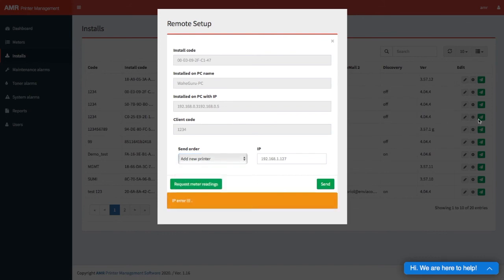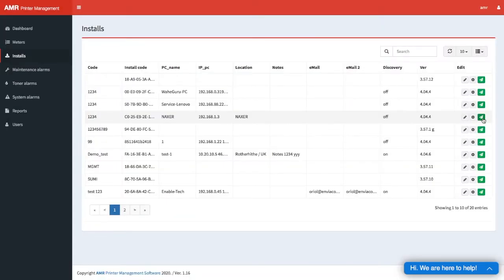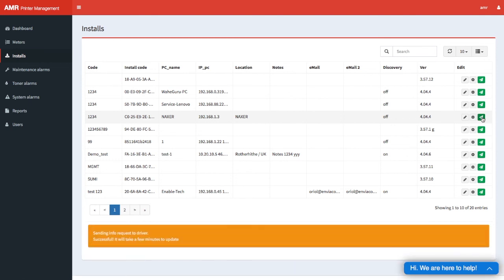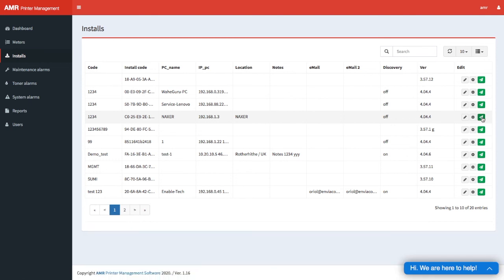And the last here, you have this green icon, which is simply request meter readings and sync information from the installation in the driver to the database. So that's it for installs.